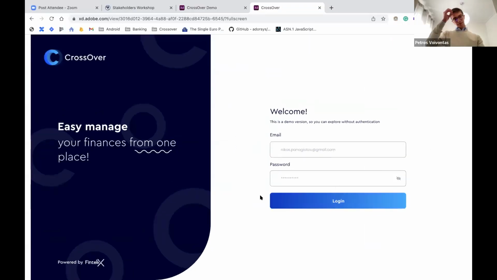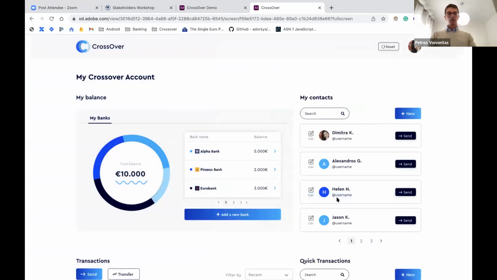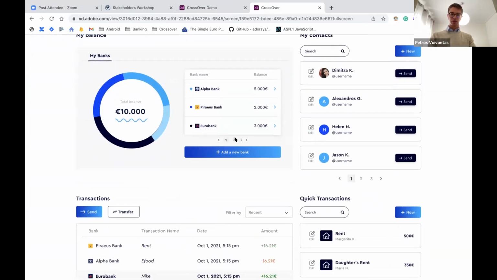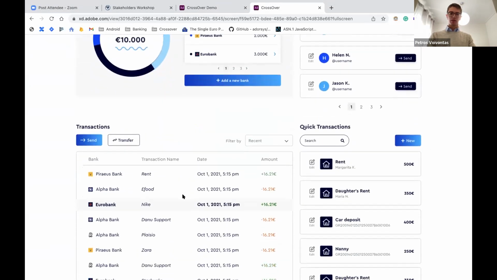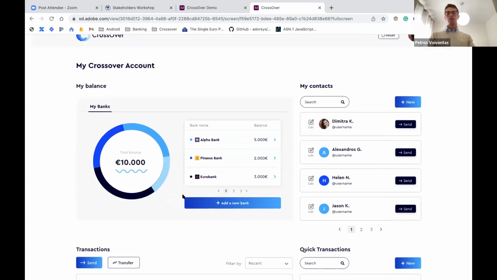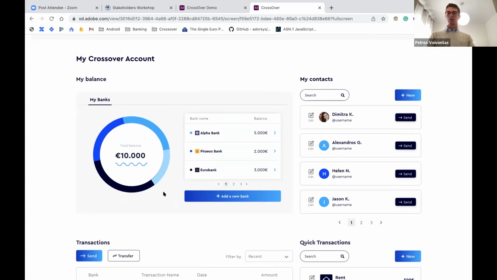Okay, so this is the login page. Once you log into this demo, you get to the screen. Now, it has a couple of distinct parts. It's divided into 4 sections. So let's start from the upper left.